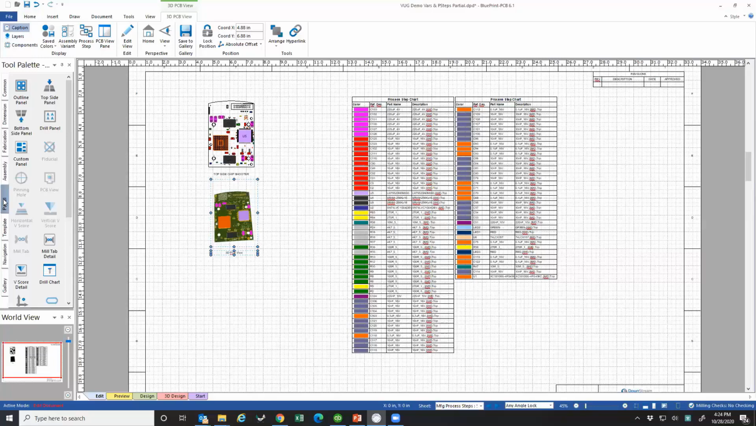And Ray's going to use these process steps and these assembly variants in his demo tomorrow to show how you would extract centroid information by these characteristics, if I may.